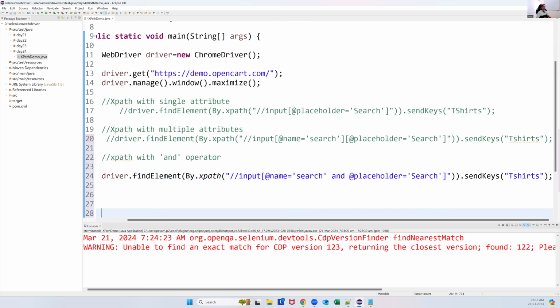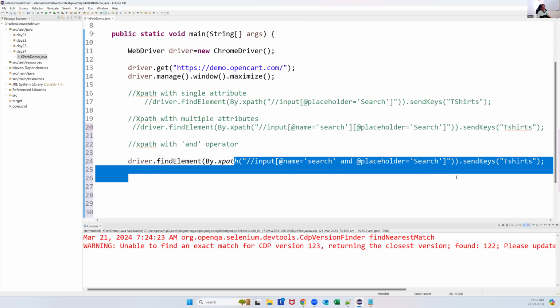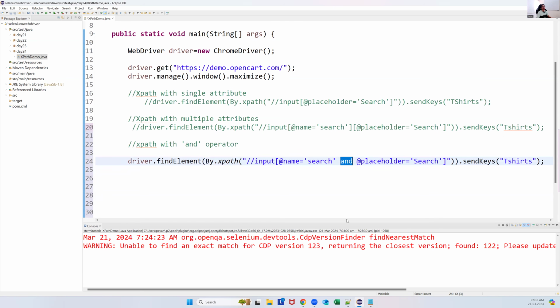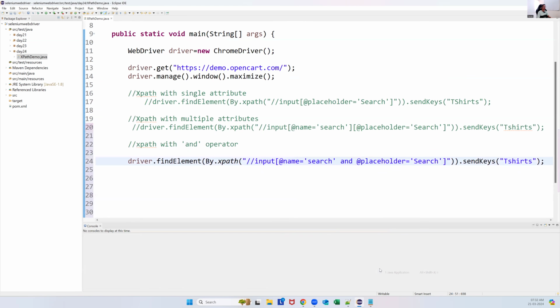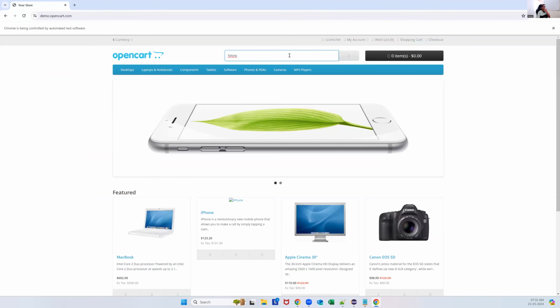Okay. So this is how we can use multiple attributes with AND operator. Okay, execute. Okay, now it is open maximized. Now you can see the values got entered.